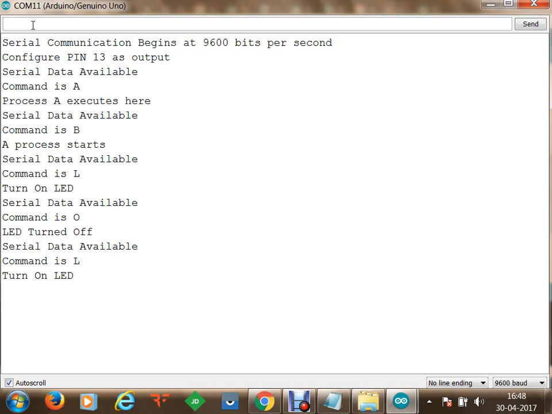Done? So once you are done, since we have written all these things within the loop function, the code executes again and again, and as soon as you receive some data in the serial, your logical code gets executed. Clear? So this is how an embedded device keeps on working as soon as it is turned on. Is that clear? And using the serial monitor we can communicate.